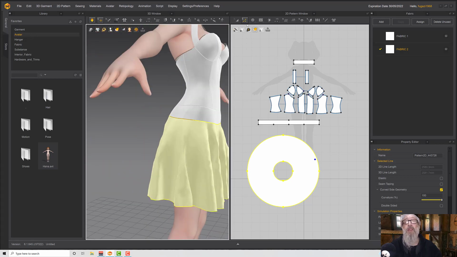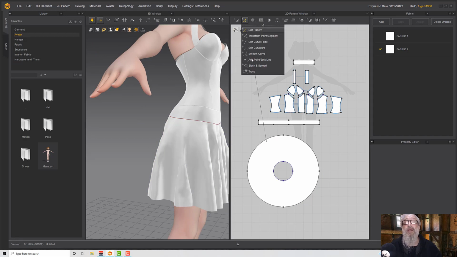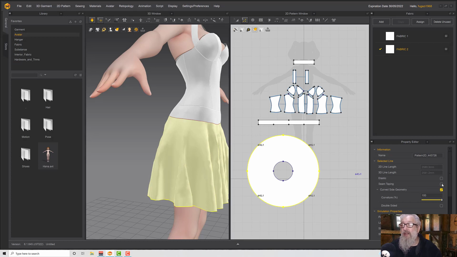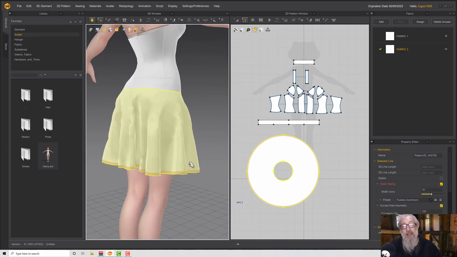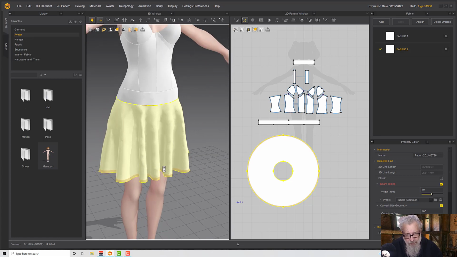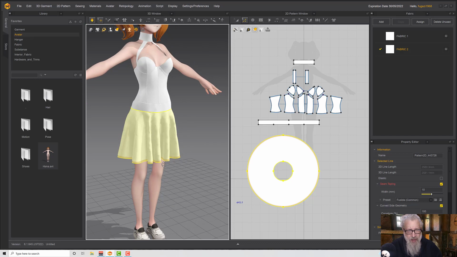I often find with a skirt like this that if you double click on the outside line, oops, there we go, and turn seam taping on, you'll find that that bottom flattens out much better and stays straight, doesn't kink up and do crazy things. Okay, so that's the first one.